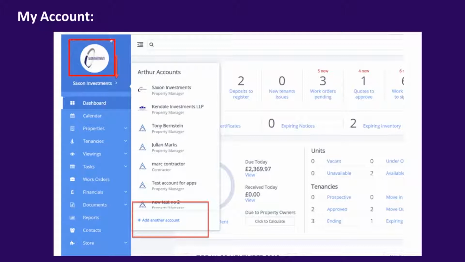This is extremely helpful if you manage multiple portfolios that require separate instances of Arthur, you manage on behalf of others, and franchise or separate offices. You can have all your accounts open at once with no issues. Simply open each account in a new tab on your browser.